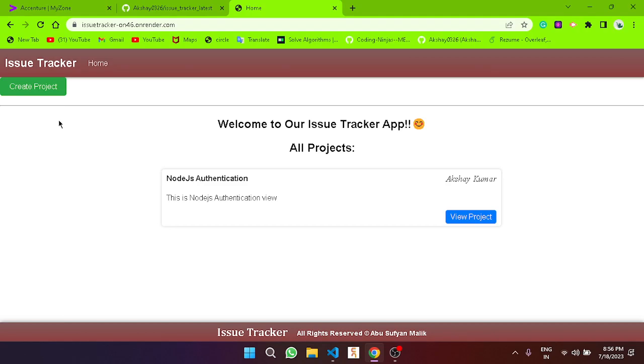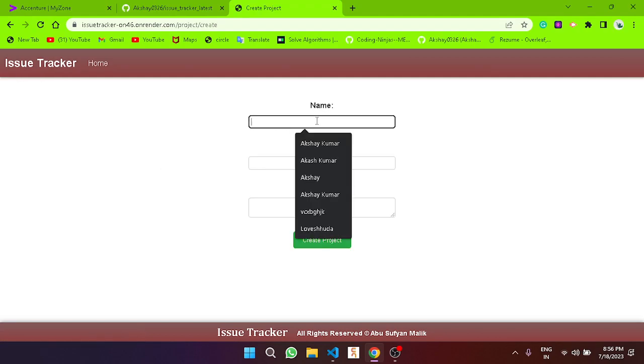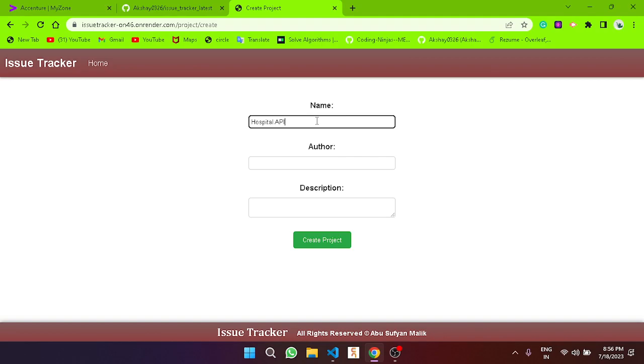Let's create a project and see the demonstration. To create a project, we need to click this button, create project. We need to give the name of the project. Let's say I'm giving Hospital API, and the author is myself, Akshay Kumar, and the description.